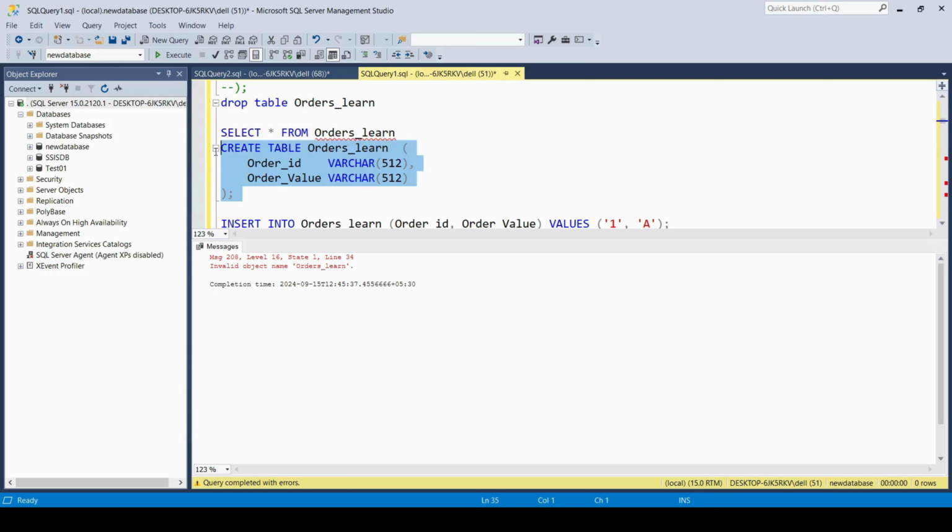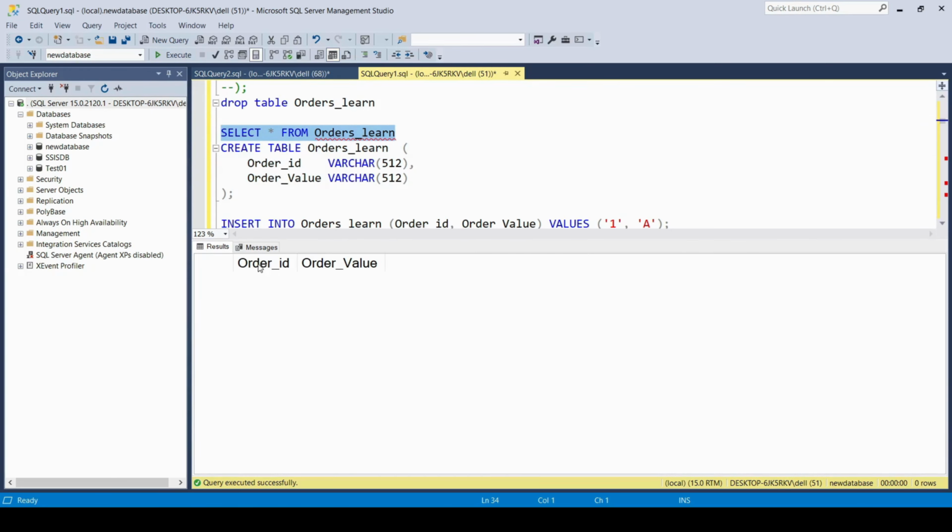Now I am going to create a table for you. The name is orders learn. As you can see, the syntax for create table is create table with the respective table name, the column names and their data types. So does create table go under DDL or DML? DDL. Why? Because we are defining the structure, the schema, not the data. Now I'm just executing this query. You can see that the schema is present here with two columns, named order ID and order value.